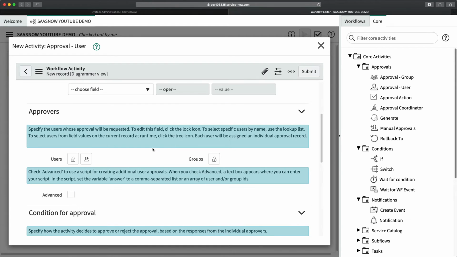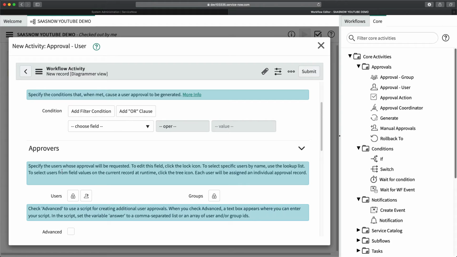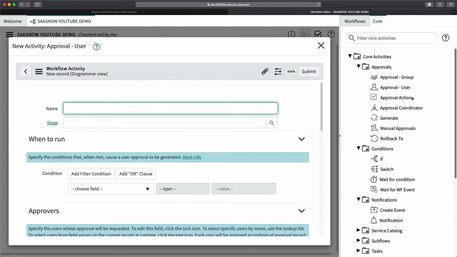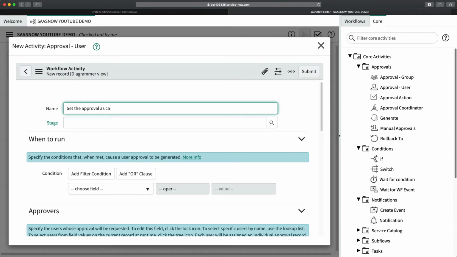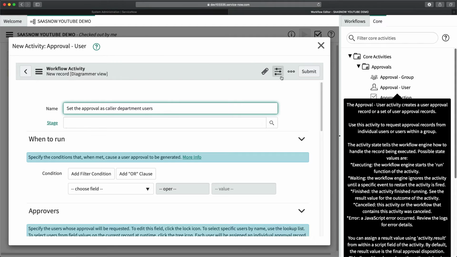Now this is something you cannot select with drag and drop or this manual configuration. It is not possible because there are multiple records, and I have to pick all those records that have the same department as the caller field. So in that case, I will just set the approval as caller department users.